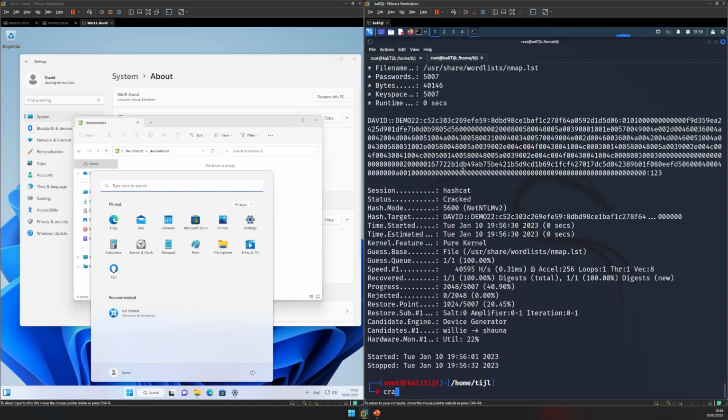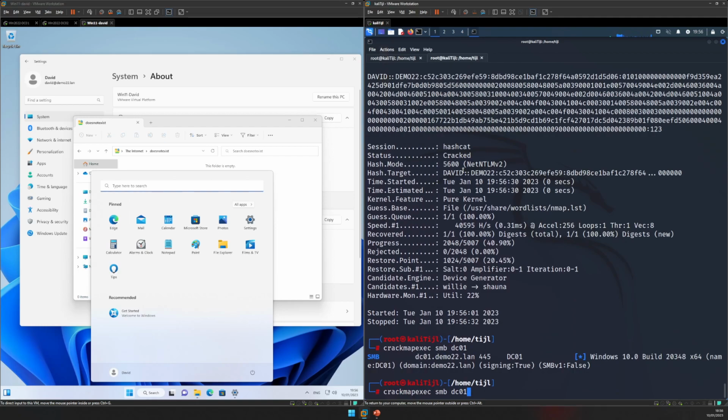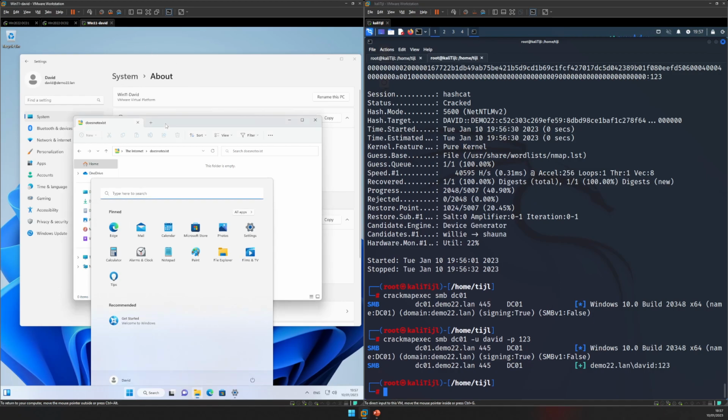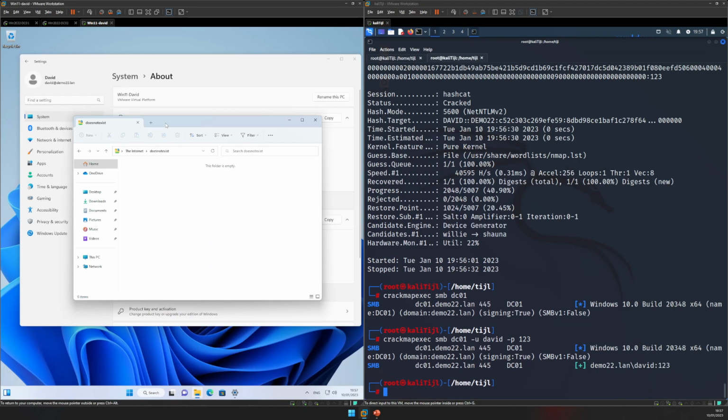Can we verify that? Of course we can. Let's take a look if we can, for example, on DC01. Yes, that works. Let's try it out for David, password 123, and a plus means that this is indeed a functional credential. Deliberately, David is not a domain admin, is not a local admin on this system, is a normal domain user and has no specific privileges. Nevertheless, we actually do have his clear text credentials.